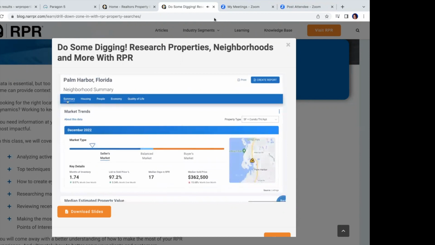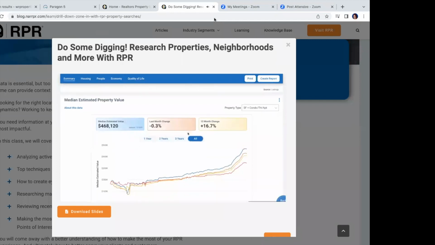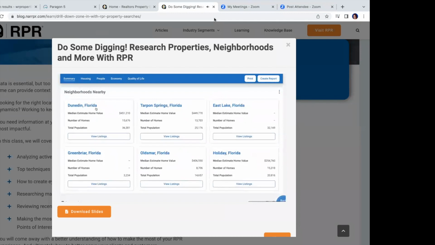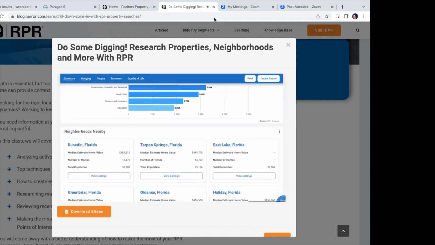The market trends, don't forget guys, you can break this down by property style. I can see if it's a buyer's or seller's market. I get the estimated property values, the livability index. I can compare Palm Harbor to Dunedin, which is just south, or Tarpon Springs, which is just north, or Eastlake, which is just east of us. So I can come in and look at those different neighborhoods.